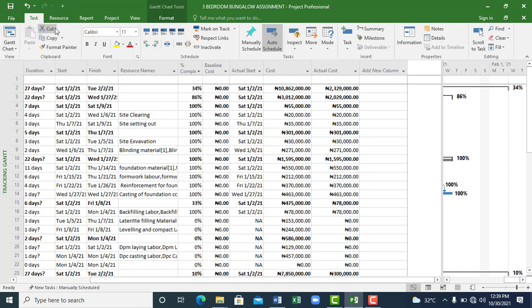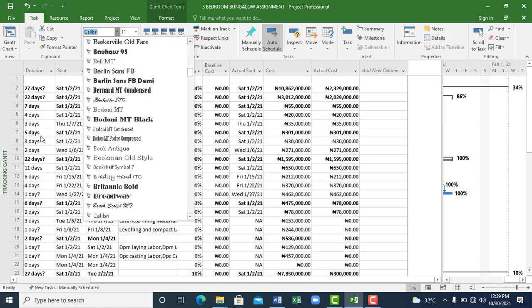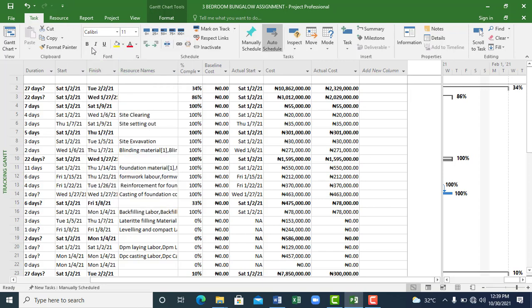Of course, you can cut and paste activities like you do in your normal Word or Excel. You can format your text. You can change your font. You can bolden it, italicize it, underline it. You can change the background color. You can change the color of your text. Now, what we have here is basically for tracking the progress of your activity.